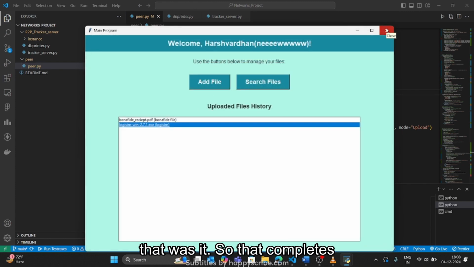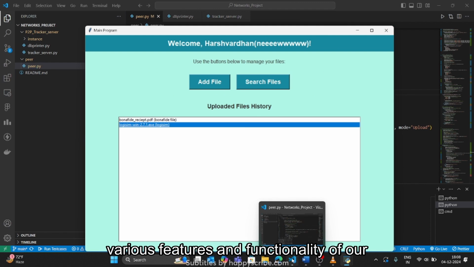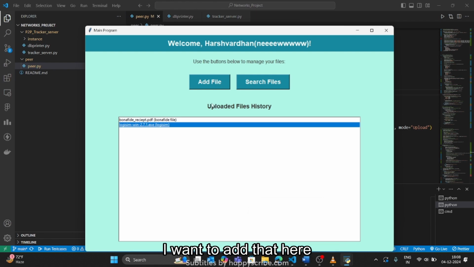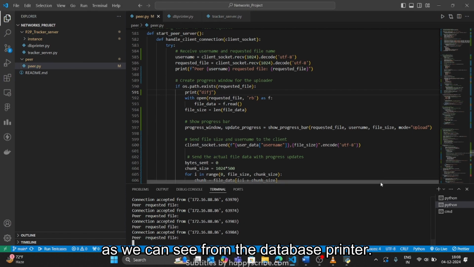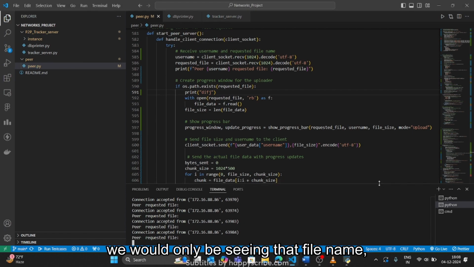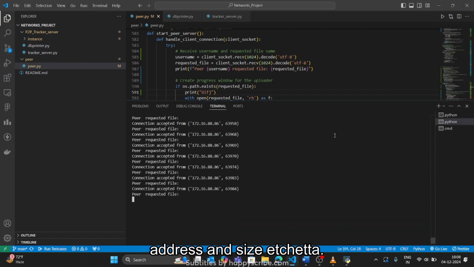So that completes our whole project. We have implemented various features and functionality of our peer-to-peer project. Also, one more thing I want to add is that the word uploaded here means adding the file to the server, adding file metadata. As we can see from the database printer, we would only be seeing the file name, address, size, etc.